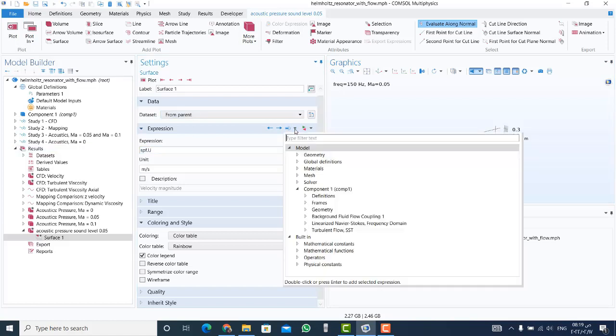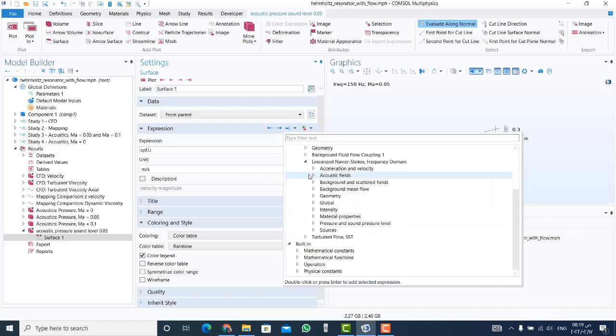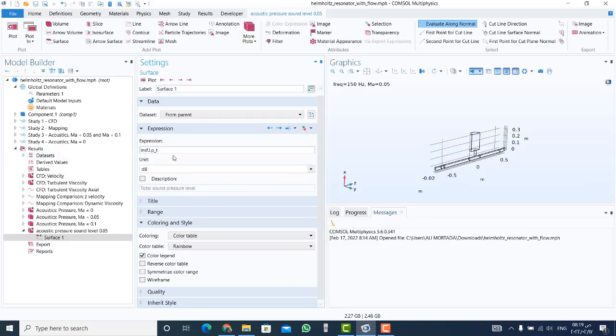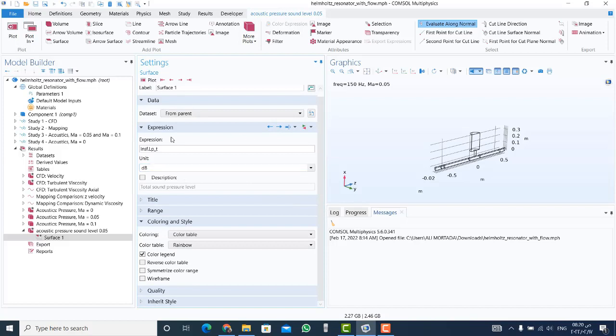In the expression, we choose here linearized Navier-Stokes equation, and then we go to acoustic, background and scattered field, choose total sound pressure level. Okay, it's in dB, which is decibel. Okay, choose the color table, which is rainbow.